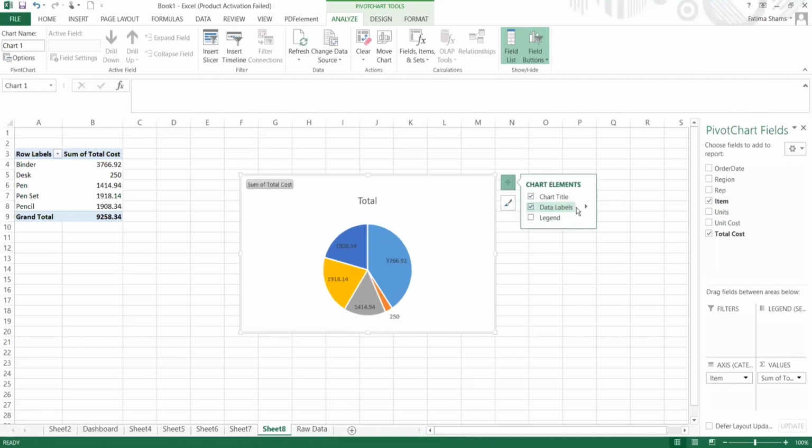Let's add the data labels, and again, here we have it. Or we can just go ahead and go for data callout once again. Data callout. Rename our graph: cost incurred on each item. Copy our graph and paste it on our dashboard.